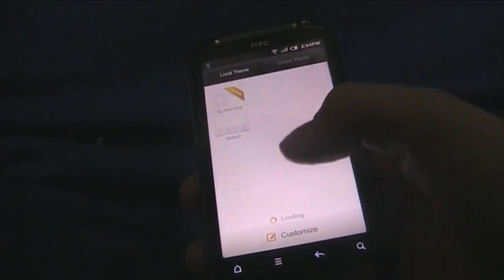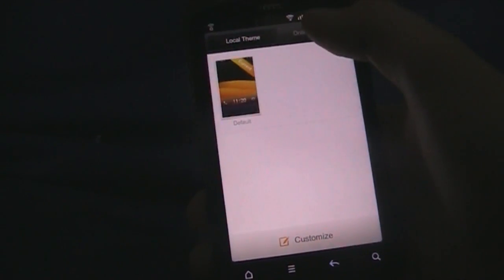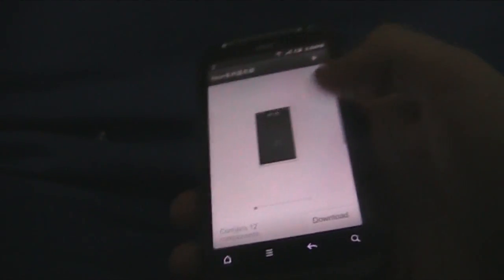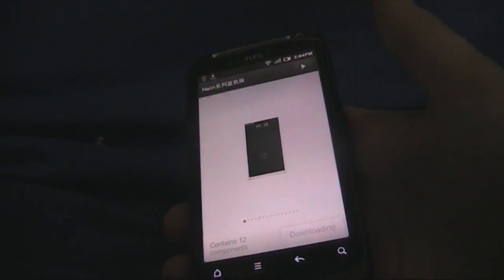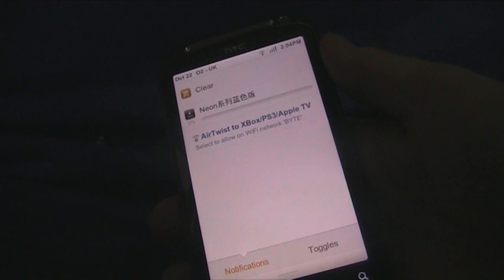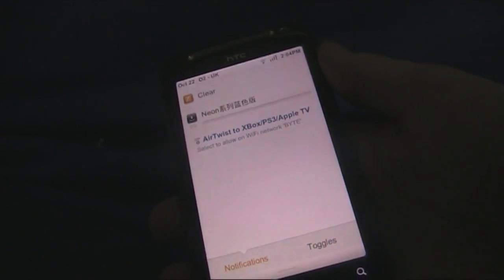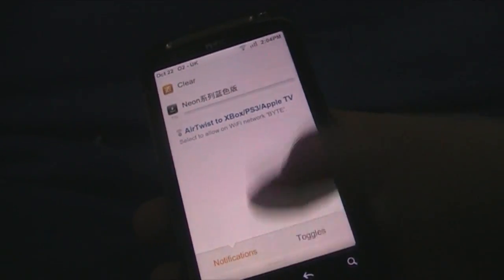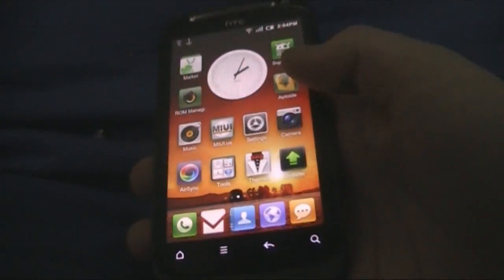It comes with a built-in themes applier. I've just got the default theme, but you can get online themes. So let's just try the neon theme, for example. You have to hit download, and it's downloading at the top. Themes aren't usually that big, but they do take a while to download because they're on a host server. 1%, 2%. We can check back on that later.